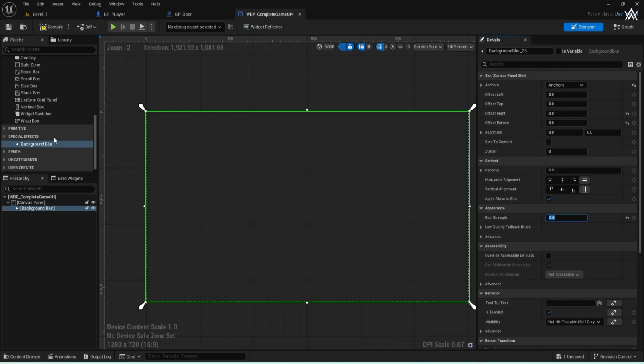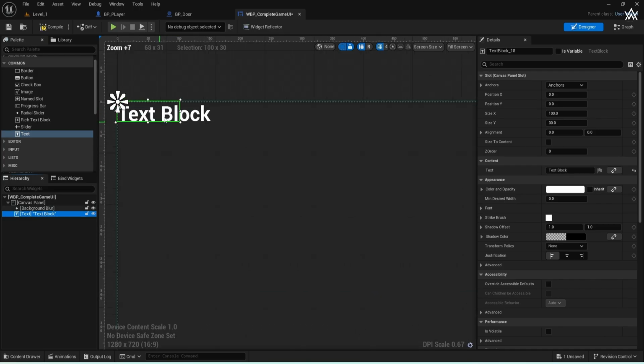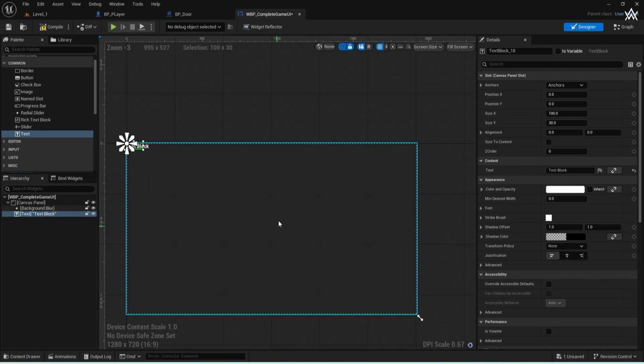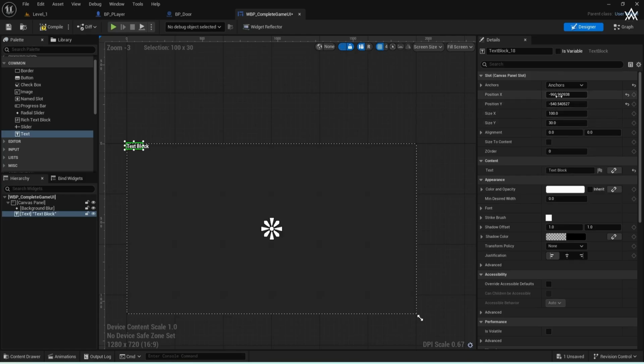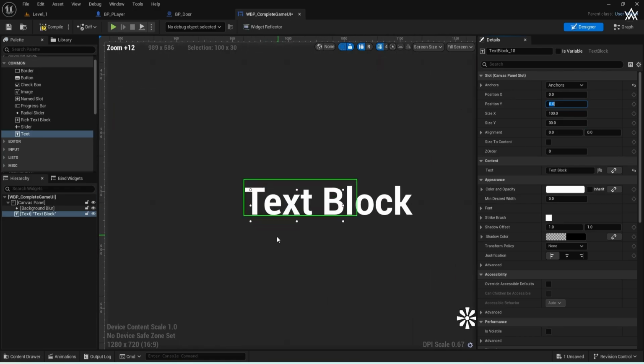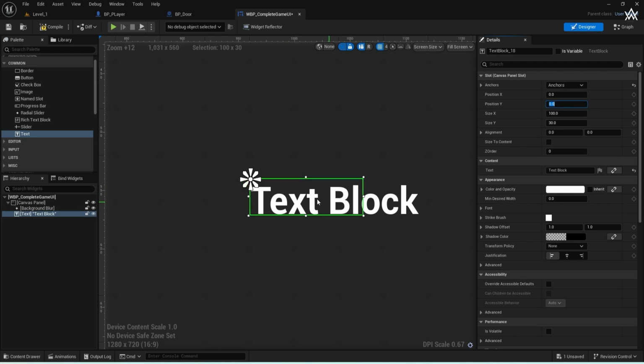Now I want to add a text to say that you won. You completed the game. So in here we can add the text to our canvas panel. Now we want to put this text at the middle of our screen. And how can we do that? First thing first, we need to anchor it to middle. And after that, the position X and position Y, we want it to be 0. Now you can see it is anchored at the middle, but it's aligned with the top left corner of our text block. But again, we want it aligned at the middle of our text block.